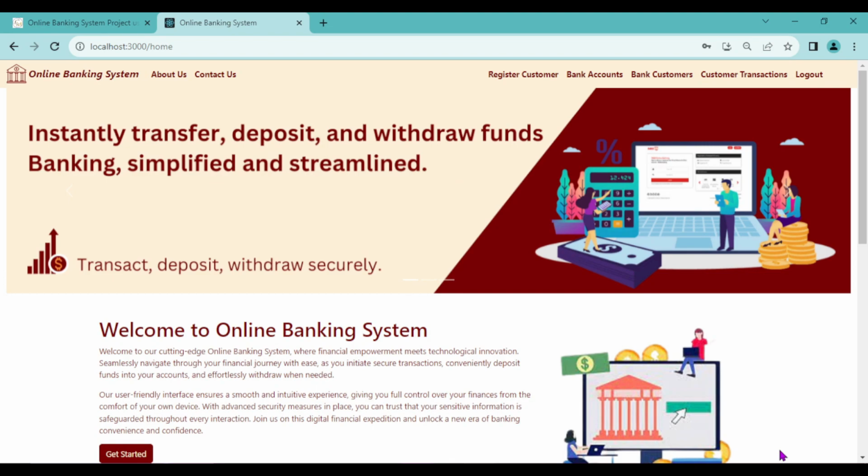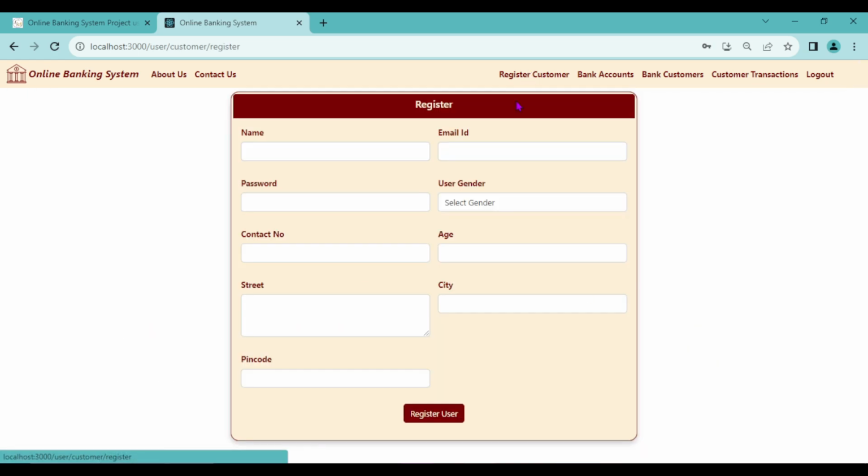And as soon as bank logs into the system, he will be able to see the multiple options in the navigation bar, that is register customer, bank accounts, bank customers, customer transactions. So first thing is register customer. So from here basically bank can register the customers in his bank.